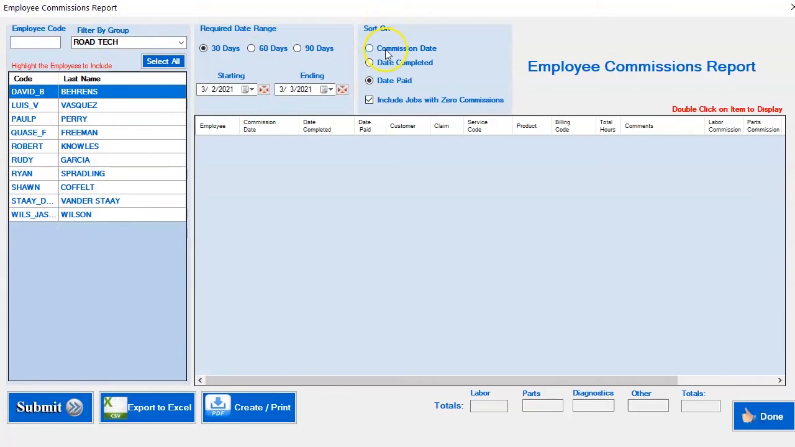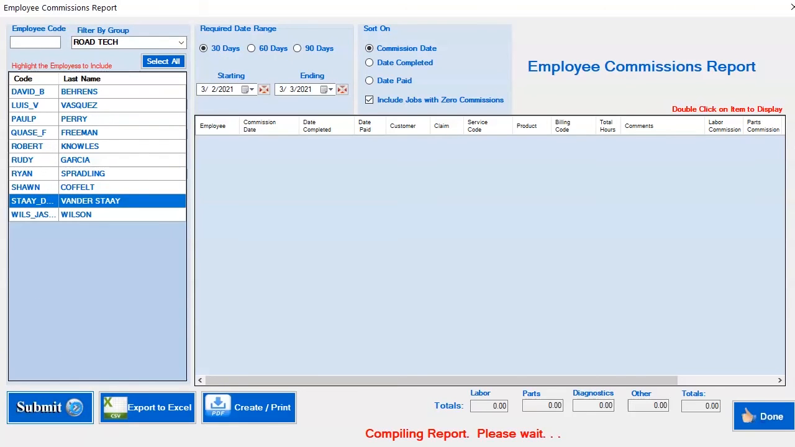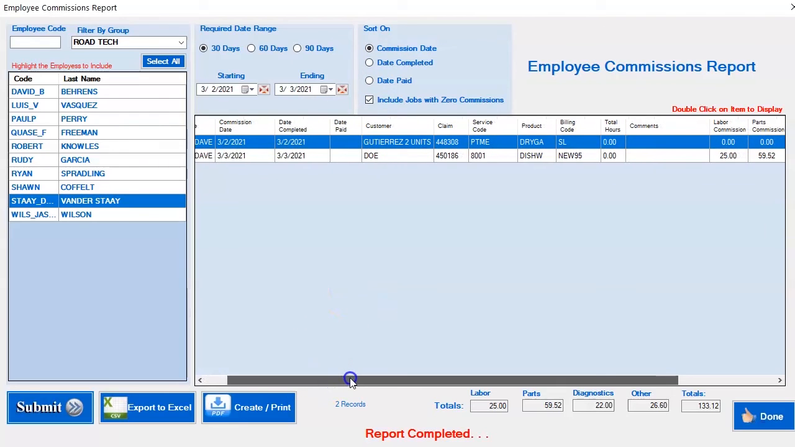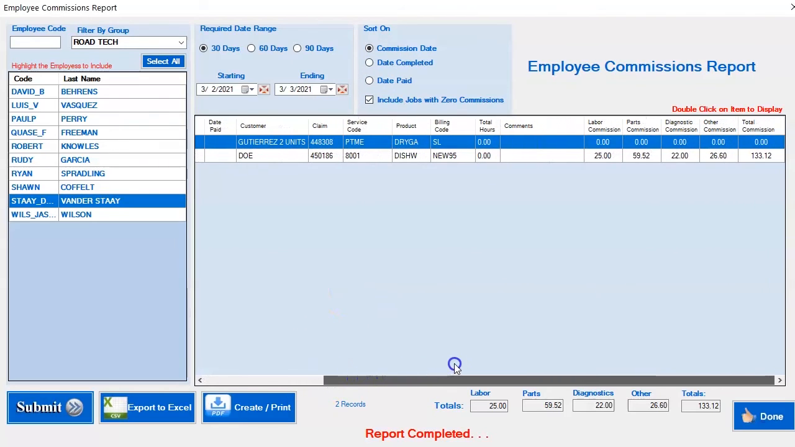So for our purposes, we're going to go ahead and say, show me just for one day. We're going to sort on the commission day, and we're going to go to this technician right here. And then we're just going to click submit. And so here we are. This is the report that I pulled. We just did one employee just to make it easy for our eyes right now. It gives us all the pertinent information that we would expect.